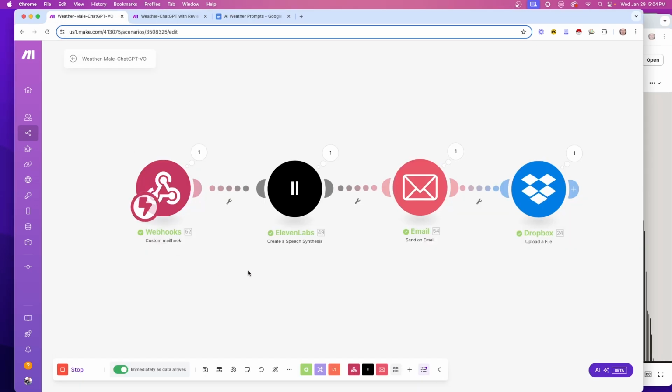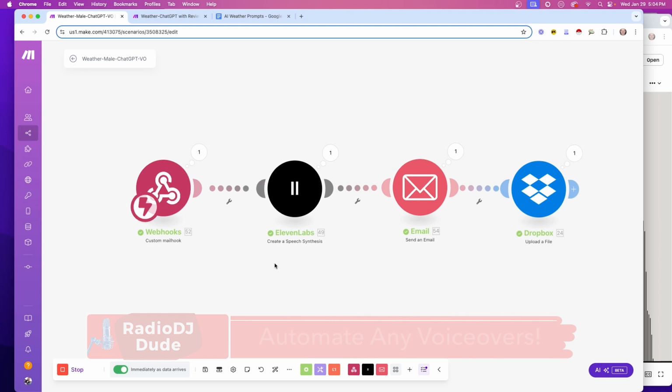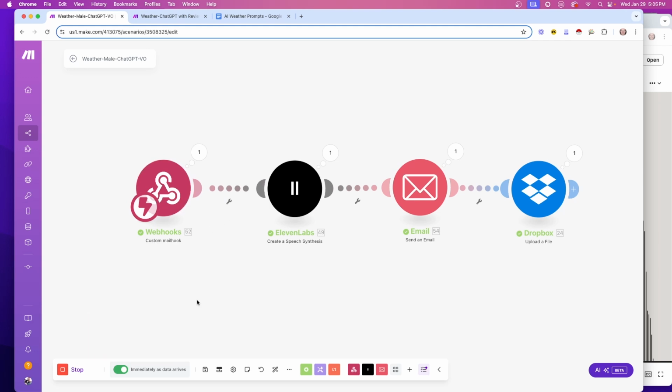If you're not picking up on this, do you see the power of this system? I mean, I just showed you a simple little weather report, but there's so many things you can do with this now. With this custom mail hook, you could be sending in voiceover scripts all day long. Let's say you have other features that you want to update automatically. This system is really powerful to pull off a lot of automated voiceover events.